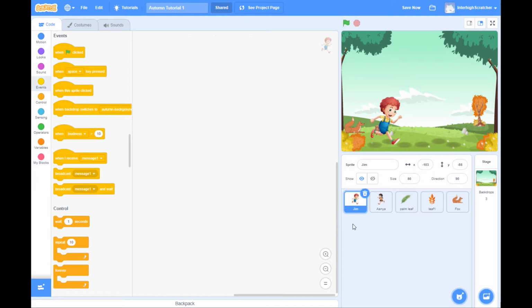So what I'm going to show you is just underneath the stage. The stage is where the scene is. You will see some little icons. These are called sprites. All of these are sprites. I've got different sprites. You can see I've put a fox in my scene.